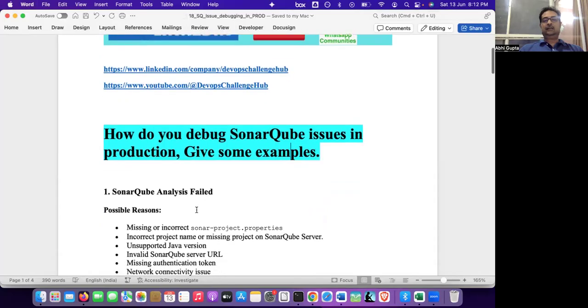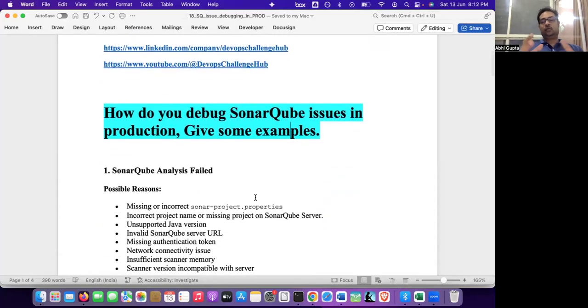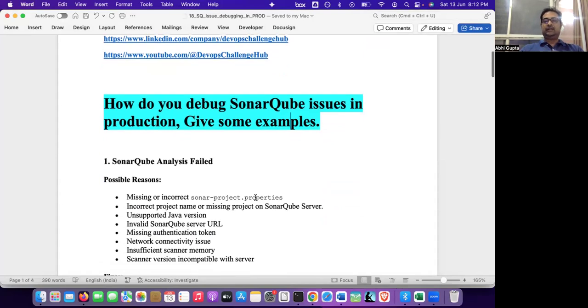The first example is a SonarQube analysis failed. So the Sonar scanner is failing. Why is it failing? Maybe the Java version is incorrect or older, or the scanner version is not right. You need to check the scanner version. So check the Java version, check the scanner version, check the Sonar project properties.